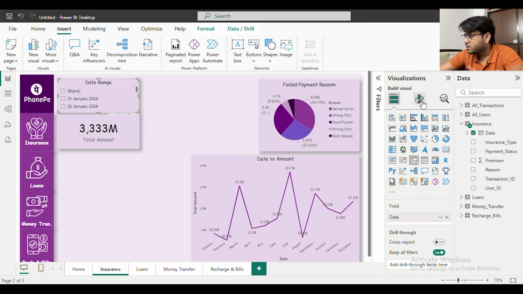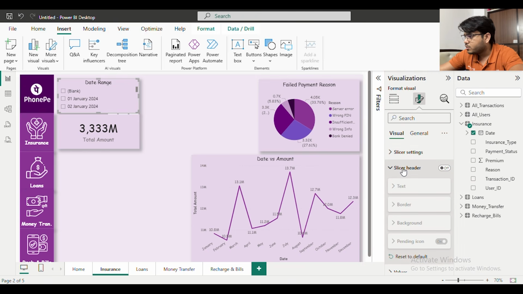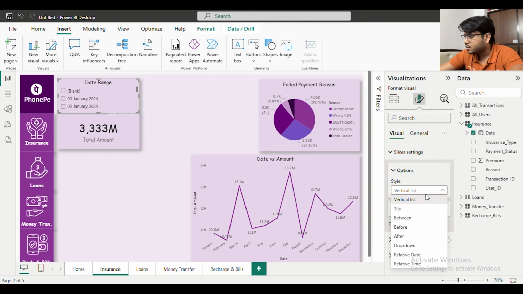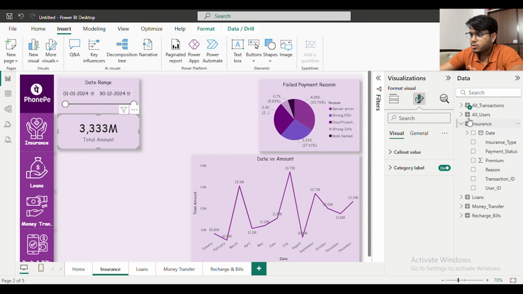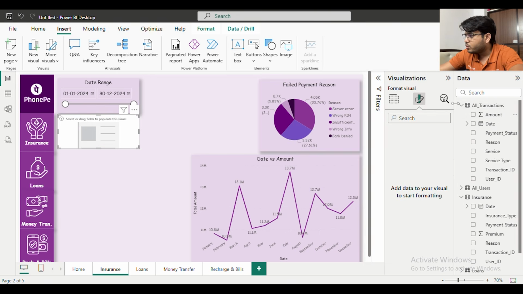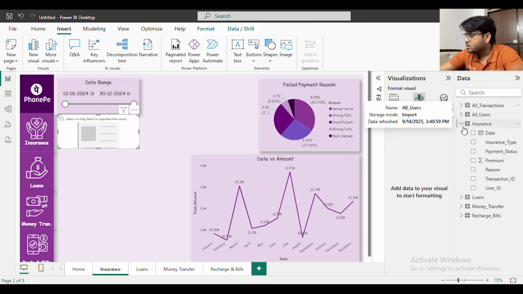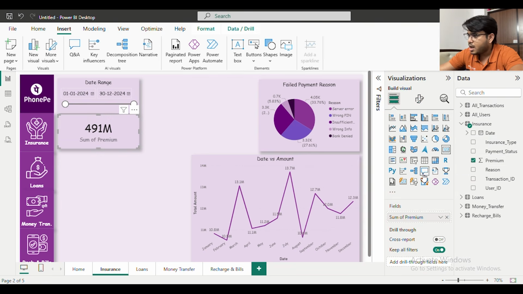In visuals, I'll go here, and I'm adding the slider, between. Yes, it's changed. Then total amount: we don't want it from transactions, so I'll go to insurance and add premium here. This will be the premium, the sum of premium. I'm adding it here as total amount.